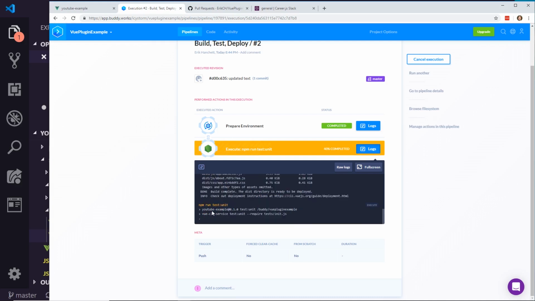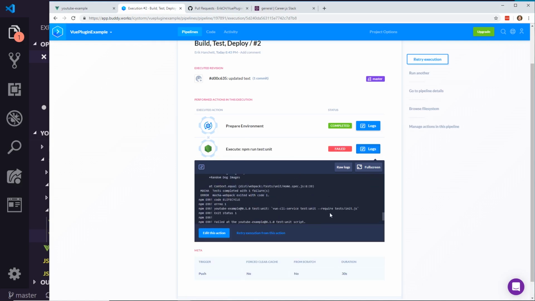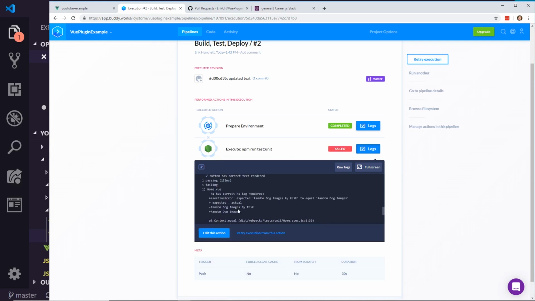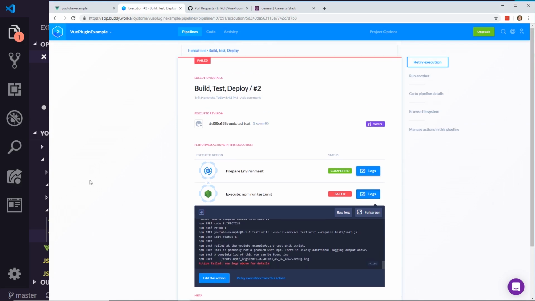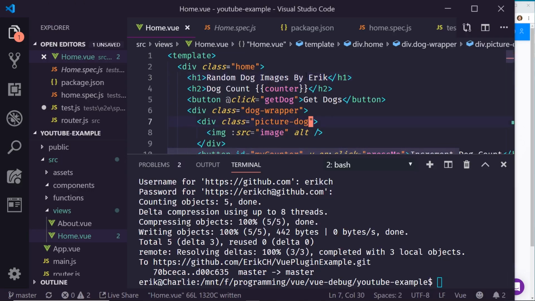The one thing that takes a little bit extra time is probably building for production. So this time one of the tests failed because I changed the text. It used to say "random dog images," and now it says "random dog images by Erik." You can see now the build failed. So I'm going to go ahead and change that.